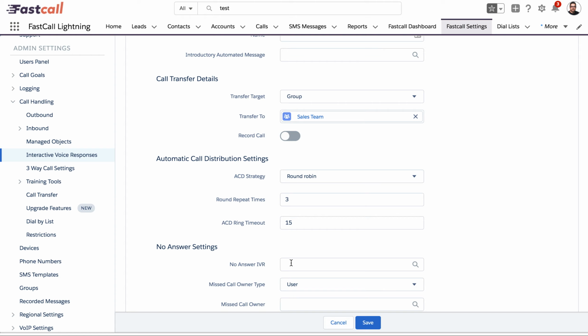Or the no answer IVR could be another IVR, so you can go from one group to the next. So round robin is great for just sort of basic call routing, goes in a circle. We do support simul ring, which would ring each user in parallel. First to answer gets the call.